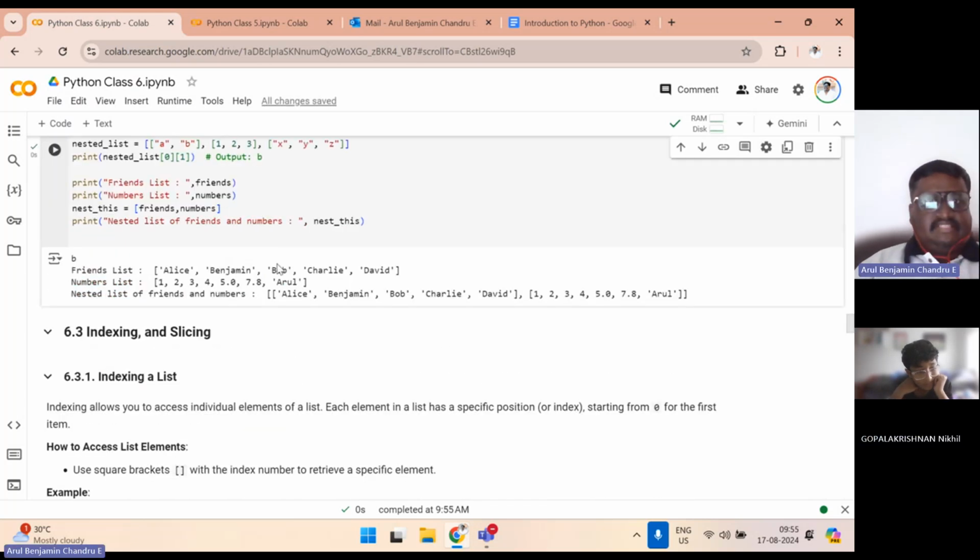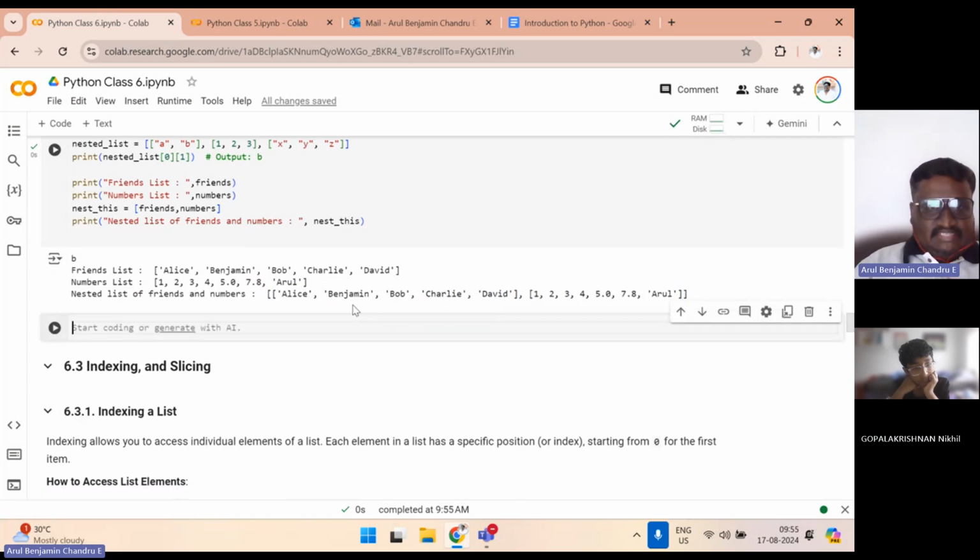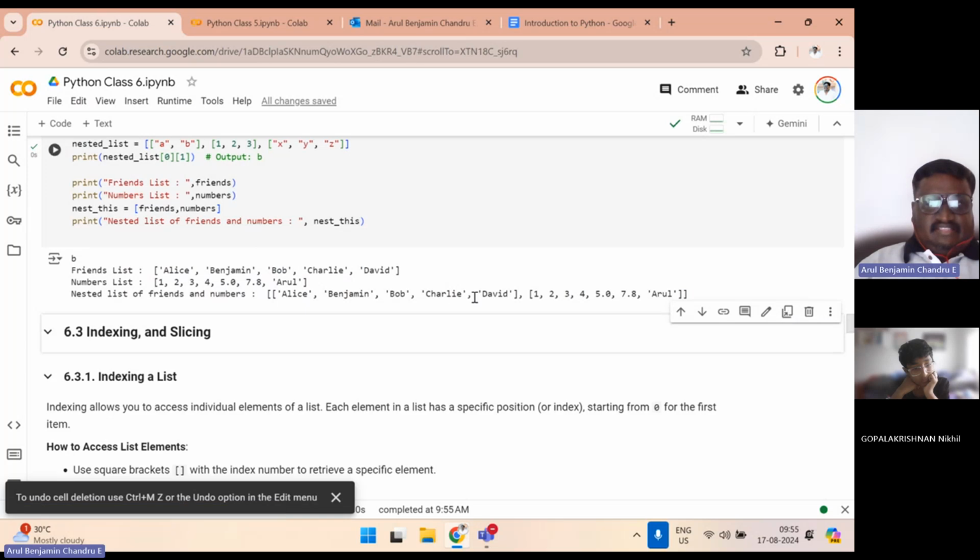See, this is my friends list first. And this is my numbers list. And what I am doing is nesting these two lists into a single list. So this is how you can store a list inside a list. This is confusing, right?